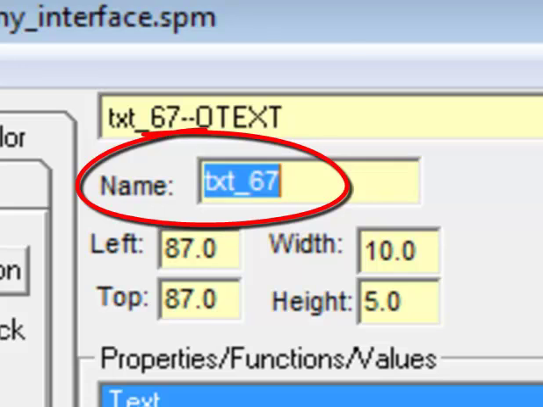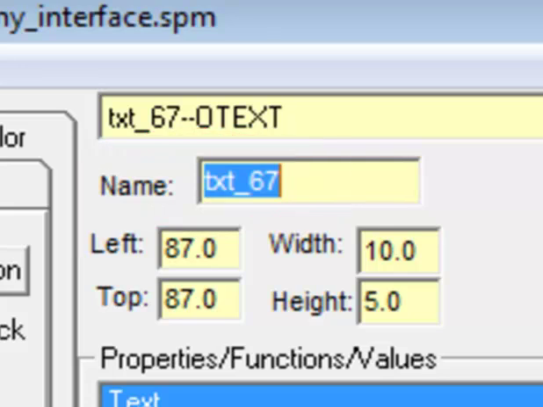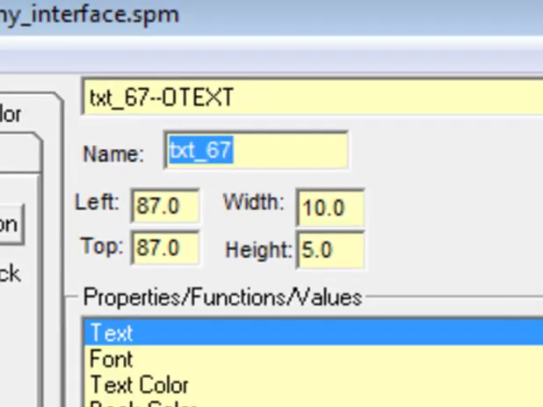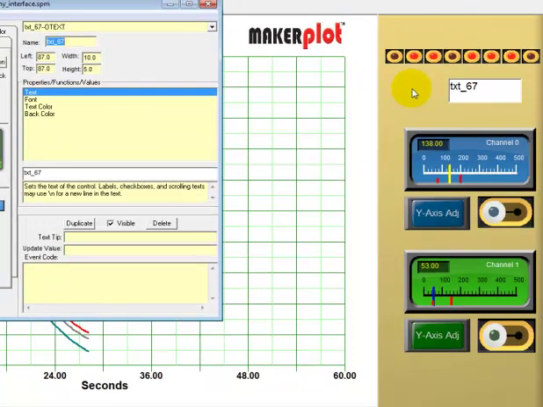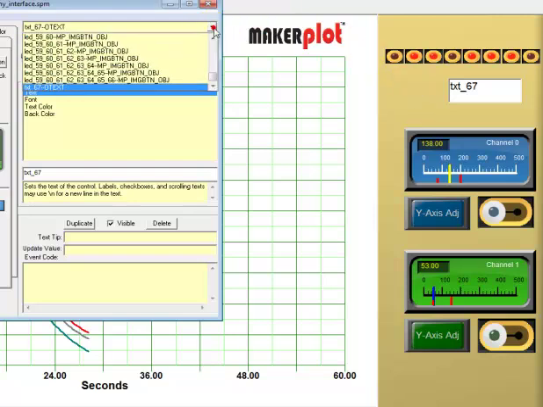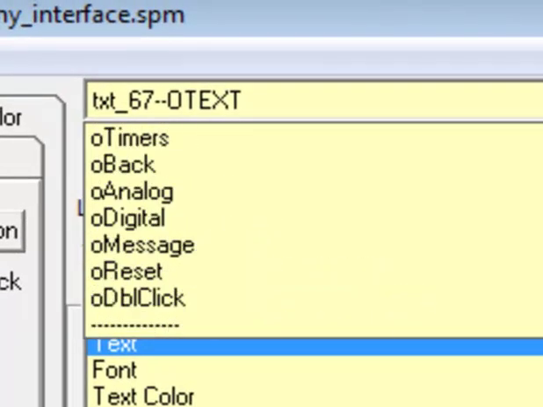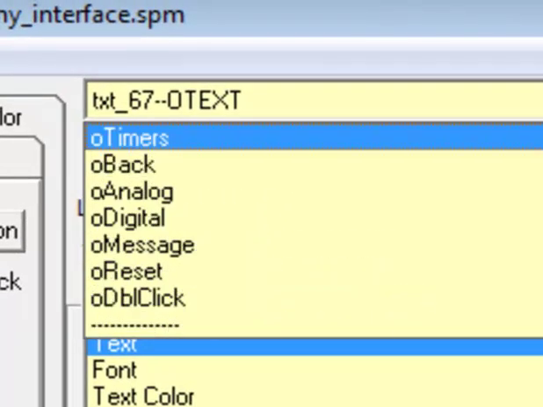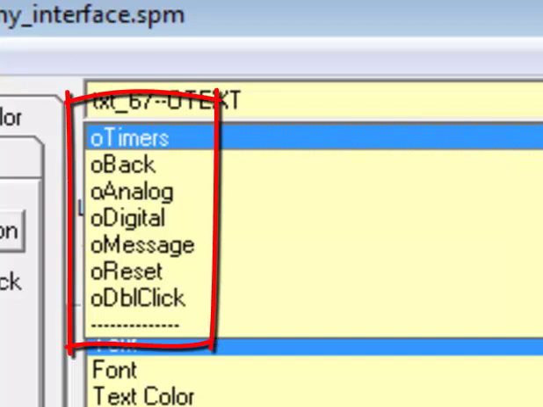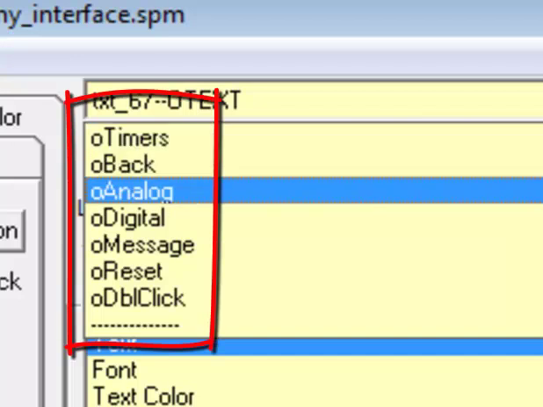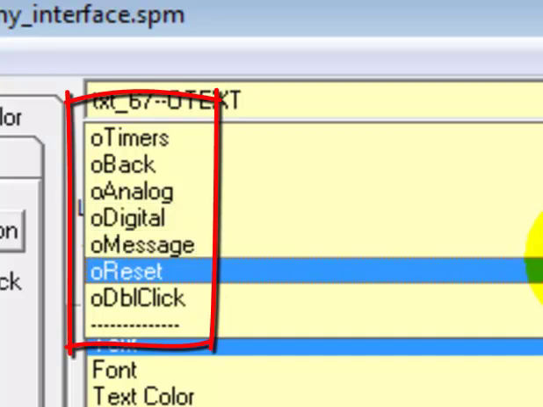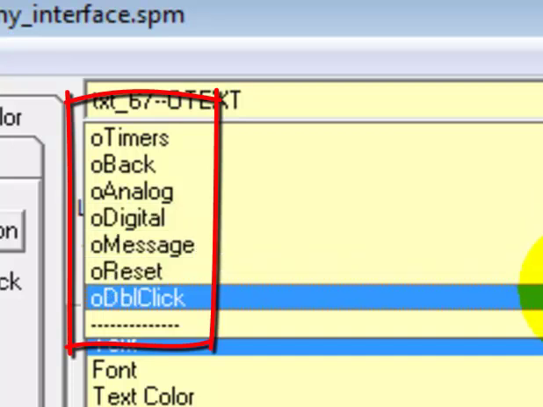What we need to do now is configure this text box so that it will display the decimal interpretation of the digital data that we're experiencing. To do that, we'll come over here to something that we haven't seen before: our object timer, object back, analog, digital, message, reset, and double click objects.